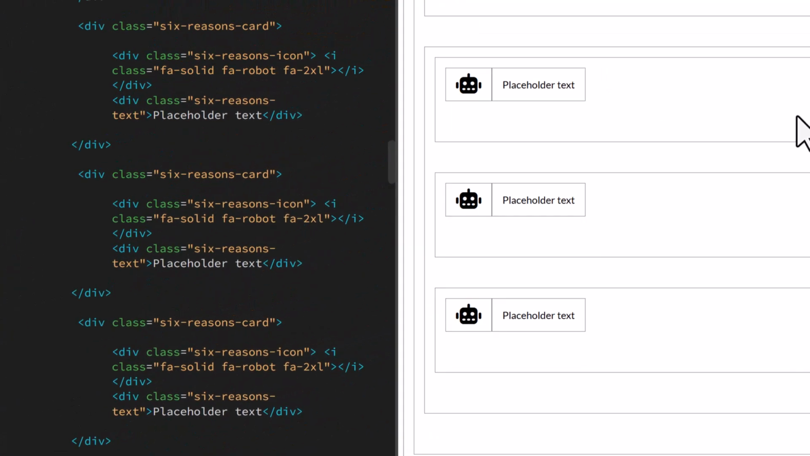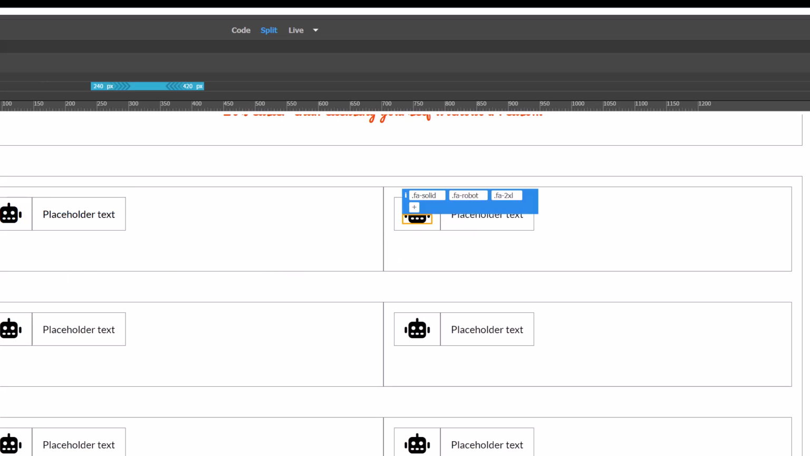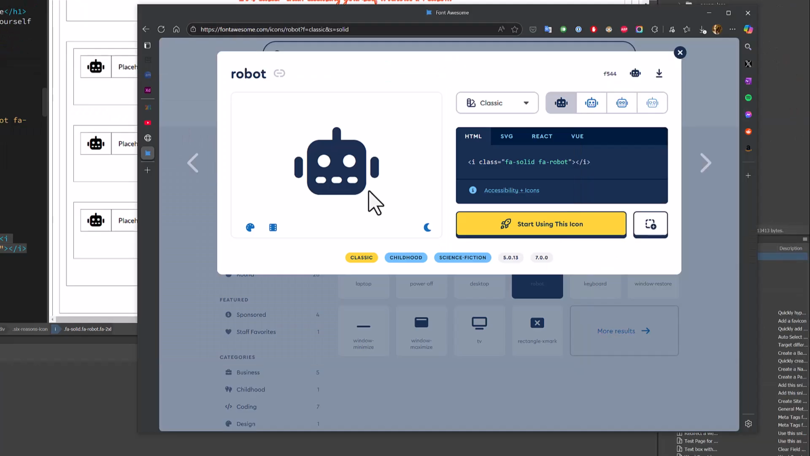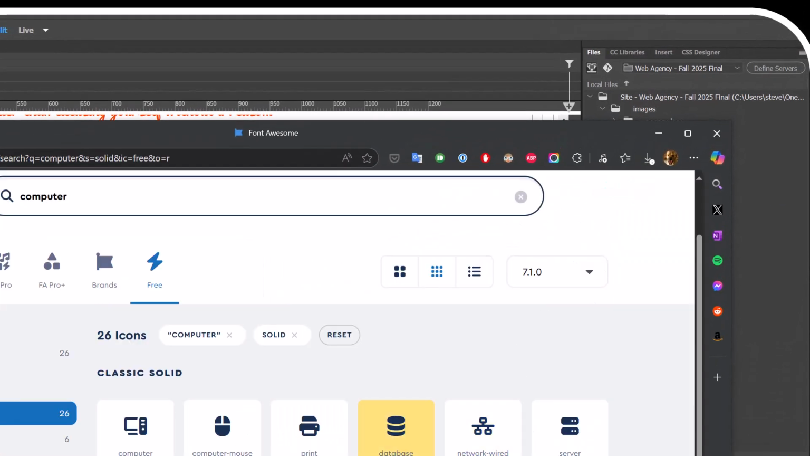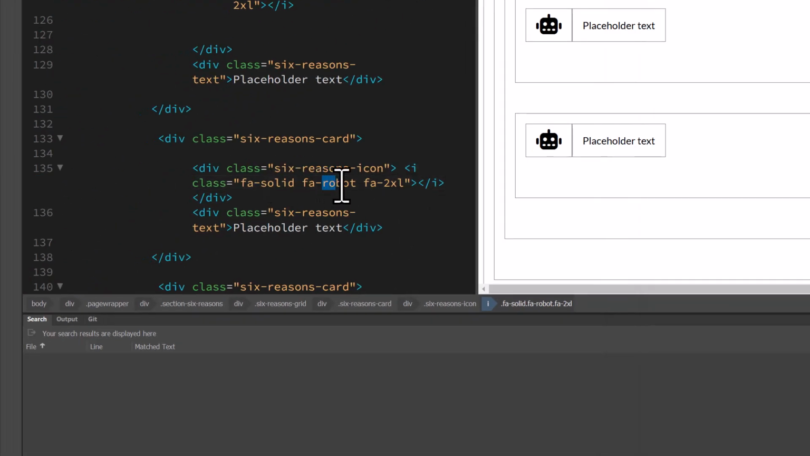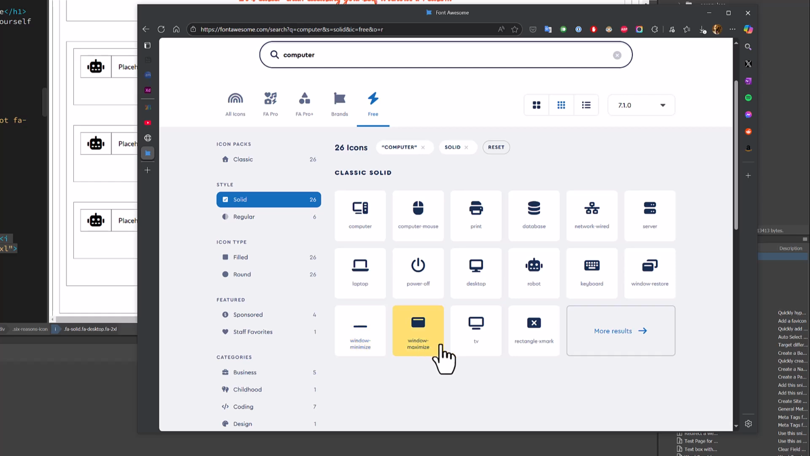And now you just have to change the name of the icon in your code. So instead of FA robot, you can choose FA desktop. That's good enough for me. So FA robot, that becomes FA desktop. Nice.